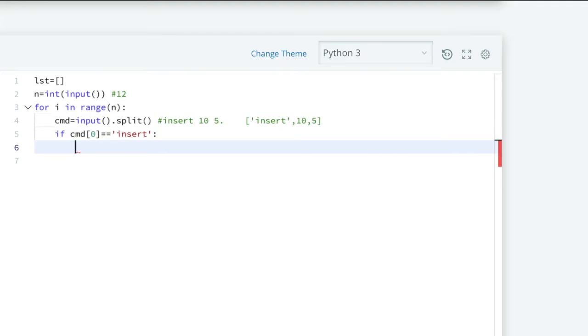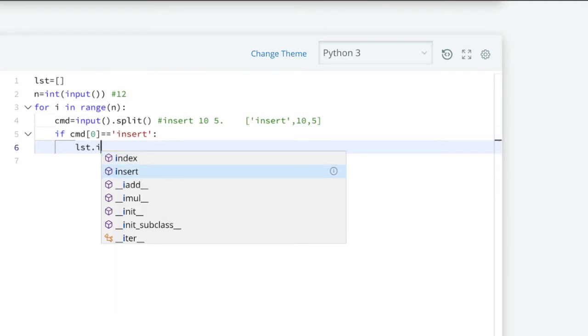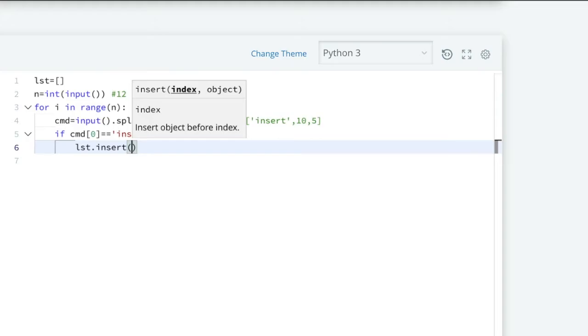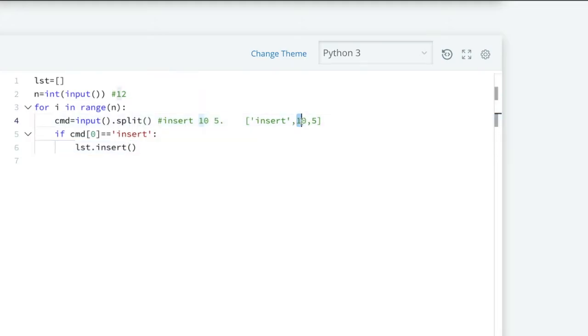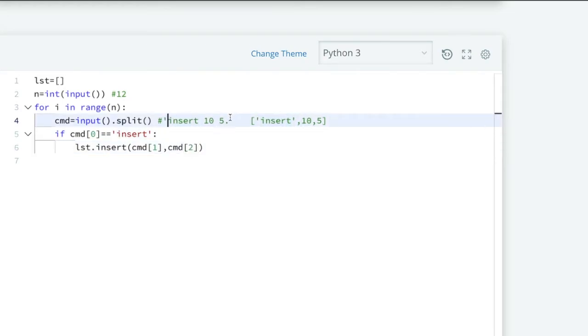So we will insert list dot insert the value, this will be my command of 1, cmd of 1. So we have to insert this value at index 2. Since this value was string type, all the values will be split into string type.